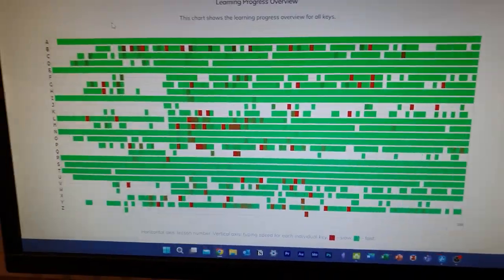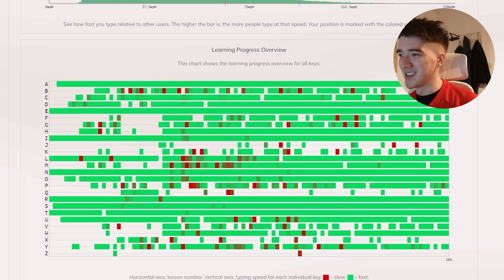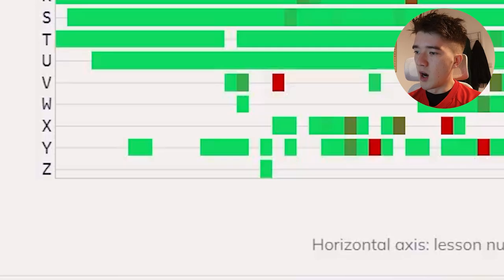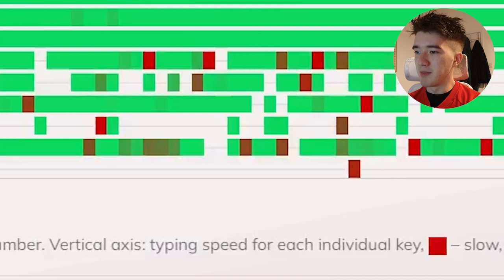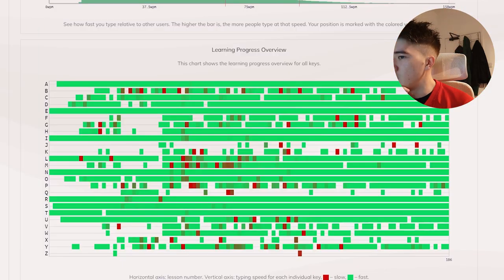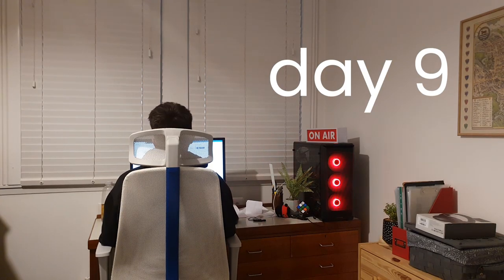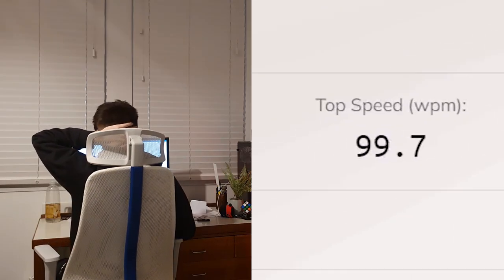Day 8, and I realized I wasn't recording myself. To make up for it, here is my learning progress overview for all the keys. The problem letters appear to be letter B, ironically. Y, a couple of reds on P as well. M, K, J. There are a few letters where I'm falling down a little, so hopefully we can work on these. Top speed 99.7!